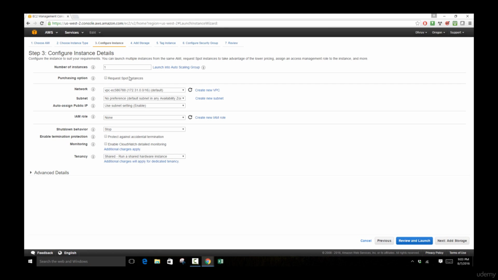If you're running a web application and suddenly your bid price is no longer competitive, it's automatically going to get rid of that instance and your service is going to be down, your website is going to be down. You don't want that to be happening.